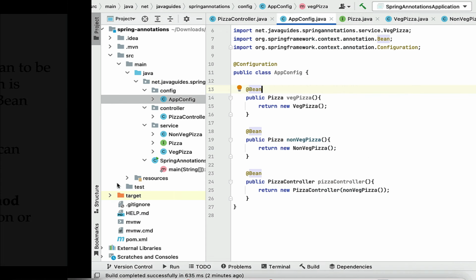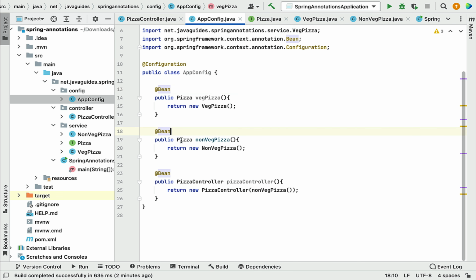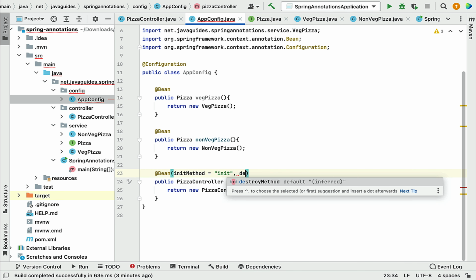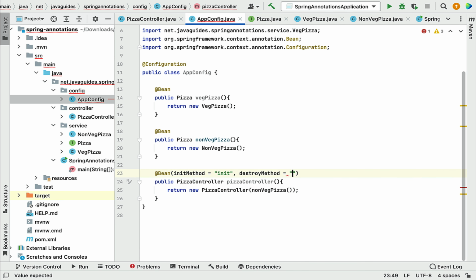annotation. So let's go back to our example, and here in the pizza controller, let us use initMethod and destroyMethod attributes. So go to @Bean annotation over here. It has the initMethod attribute, and here we can pass the value as a method name. For example, let us say we use the method name as init. So this init method will get called before creating or initializing this class object. Next, it has the destroyMethod attribute and we can pass a value as a method name. So let's give the method name as destroy. So the Spring Container will call this destroy method before it gets shut down.